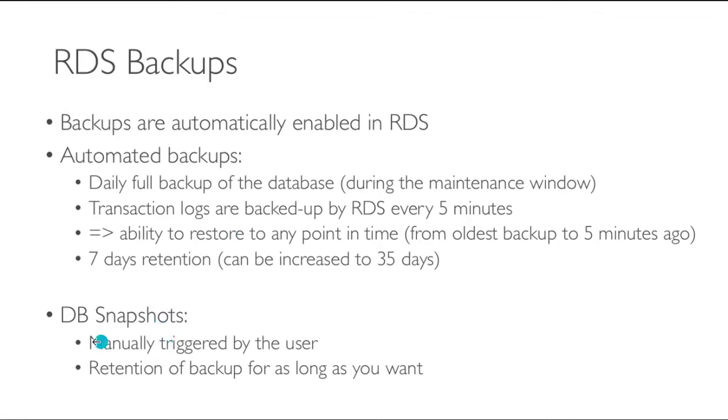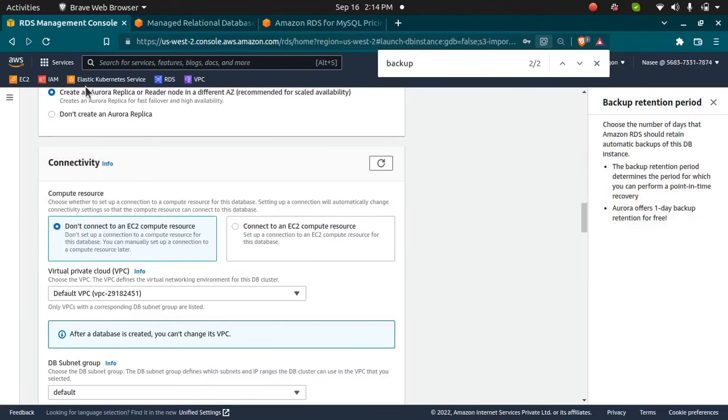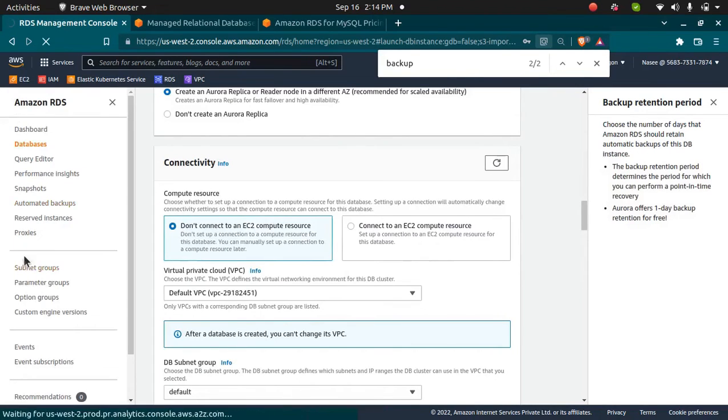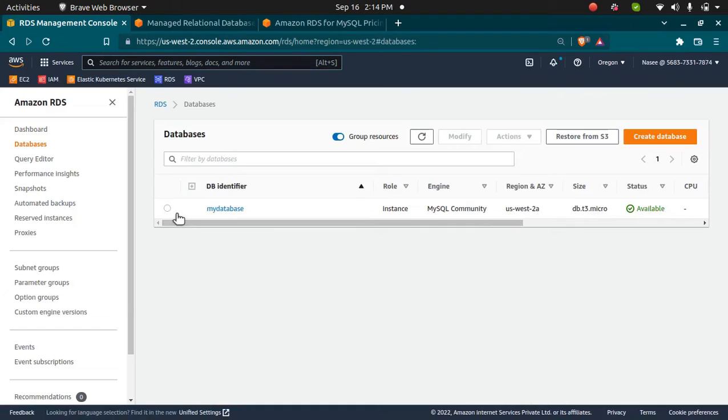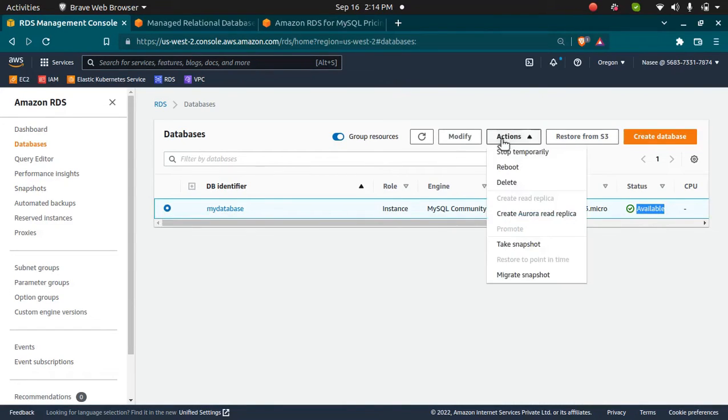Then you have database snapshots. For example, right now we already have a database created, and if I want to create a database backup manually, it will be created inside this snapshot. So you can also manually create a database snapshot, a database backup, like this. You can see now it is in available state. So if I click on this, I have an action to take a snapshot. Take a snapshot means create a database backup.